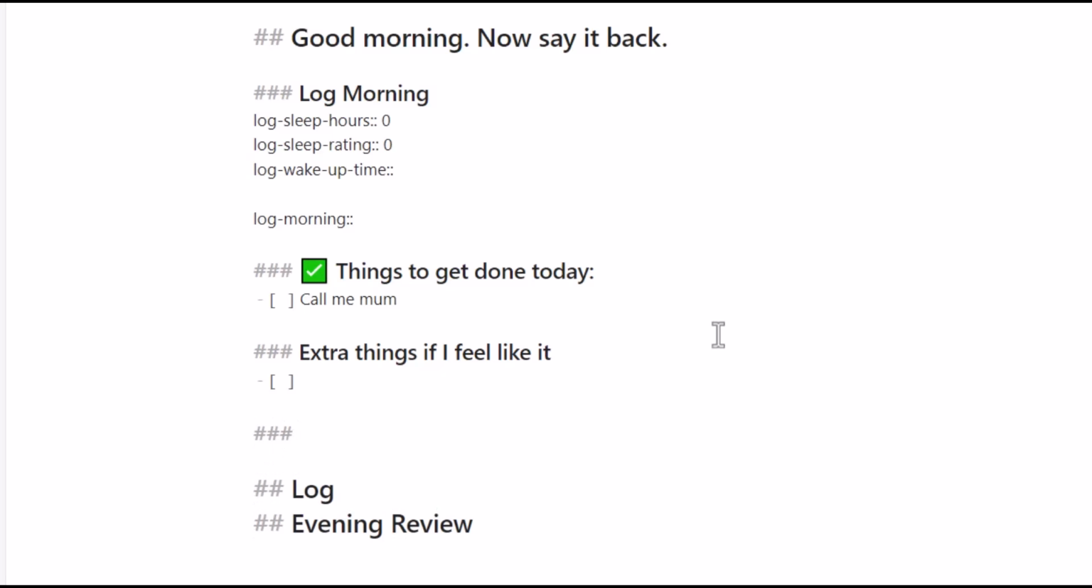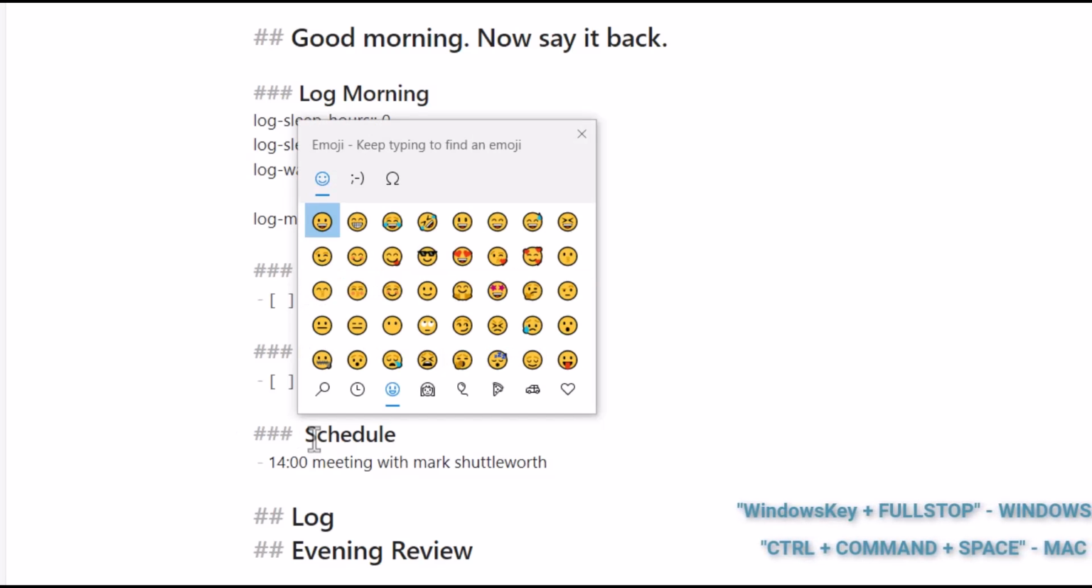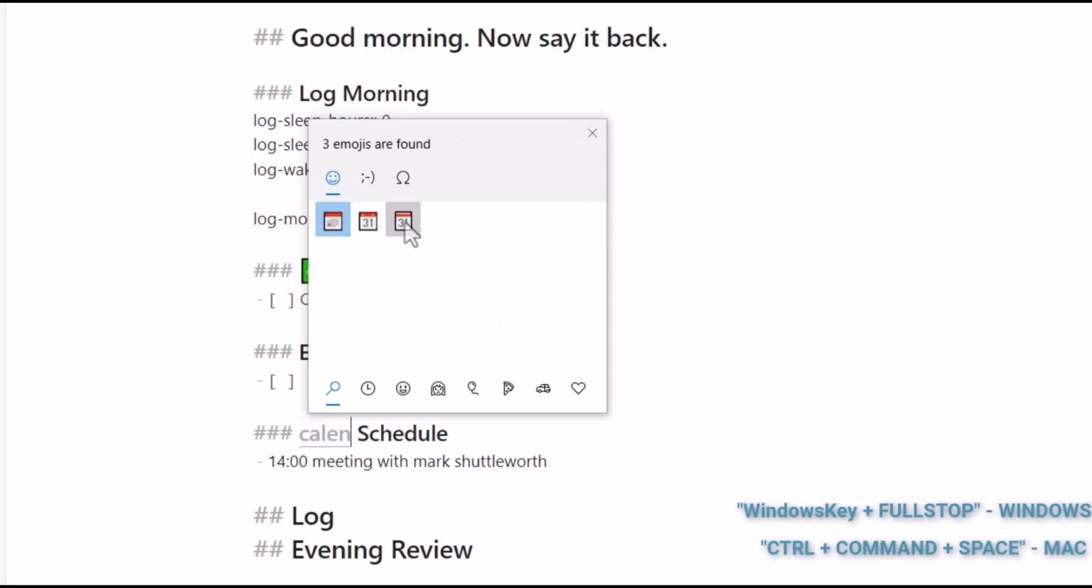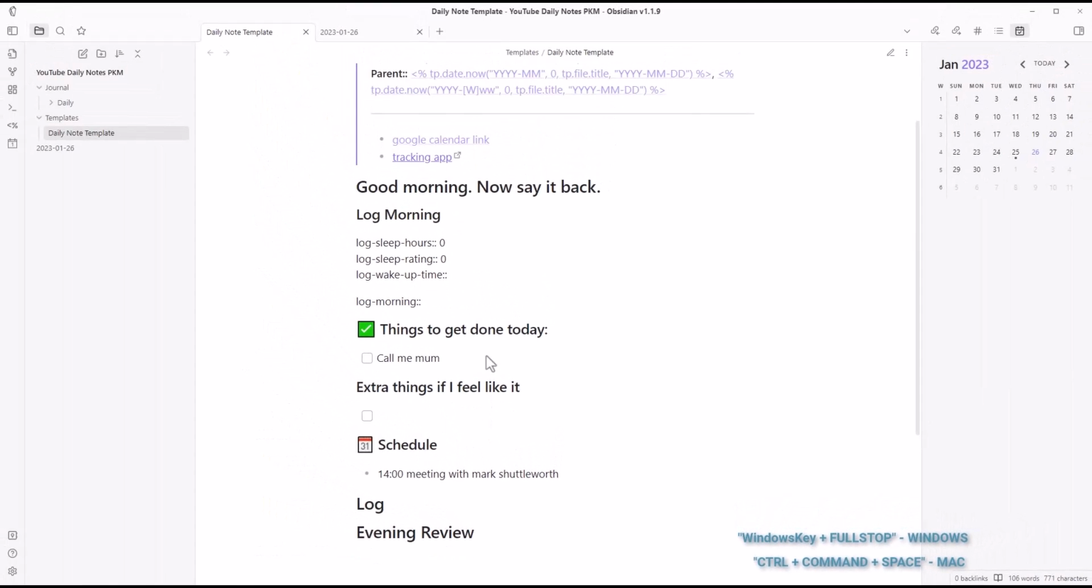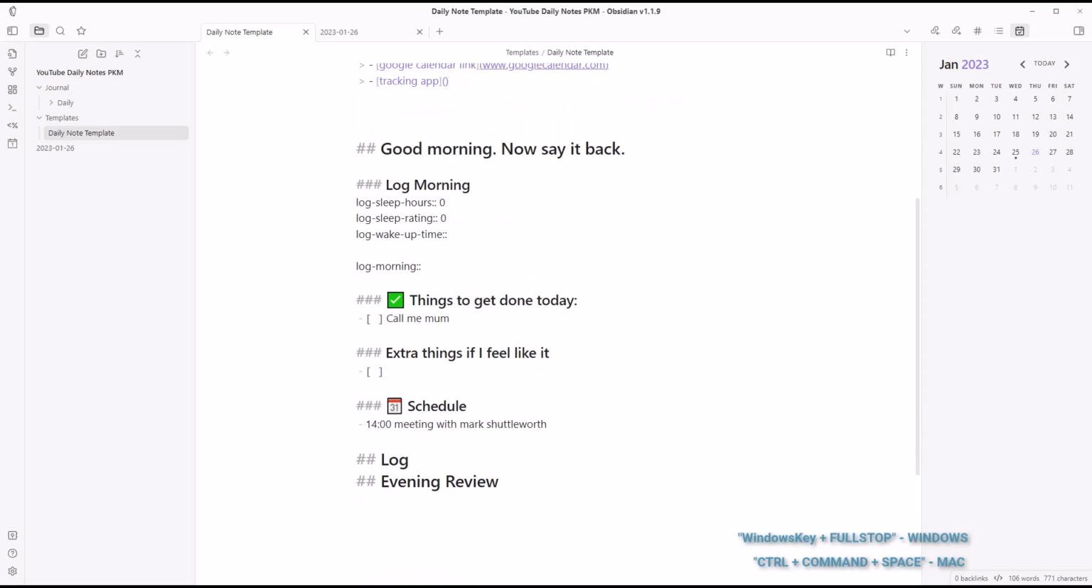Next subheading that we want is schedule, and that is how you pronounce it. And here we just want to say, okay, meetings planned for today. So let's say at 2 p.m. I have a meeting with Mark Tilworth. So then we just want to add an icon as well. So Windows dot key, and here we want calendar, and let's just use that bad boy, and there we go. So now we have good morning. Now say it back. We can fold it, unfold it to see our morning review, and that is it for the morning log.